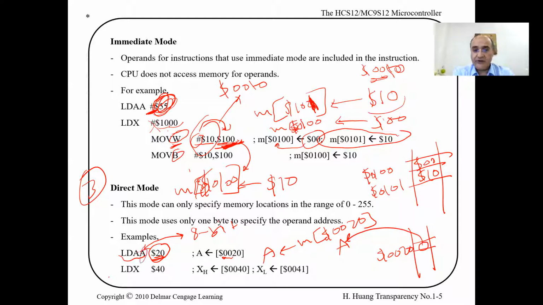Because A is 8-bit. While if I tell it load X 20 hex, this means that I need to load X with a 16-bit number, and I gave it an address 20. 20 means you add a byte of zeros as the higher byte of this address because the address has to be 16-bit.